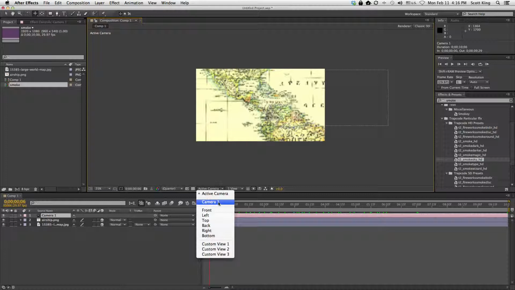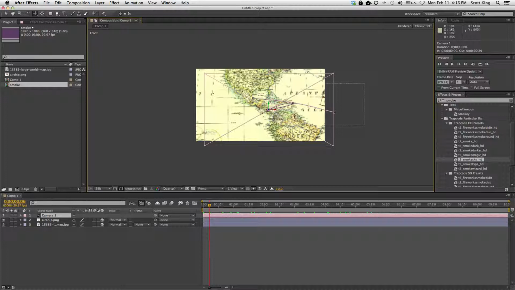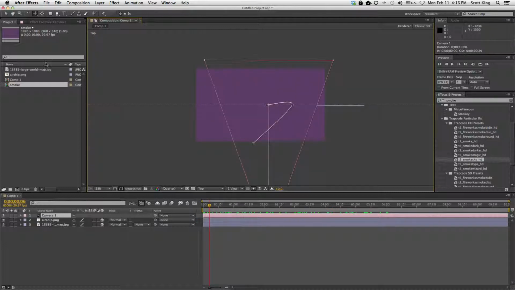I can change that. I can go to, well, in this case, we don't have multiple cameras. You can have multiple cameras. Camera 1, it's going to be exactly the same thing because we only have one. I can go to the front view, which lets me see the setup. I can go to the top view, so that's looking down, just like we saw when they were split. Right view, and so forth.